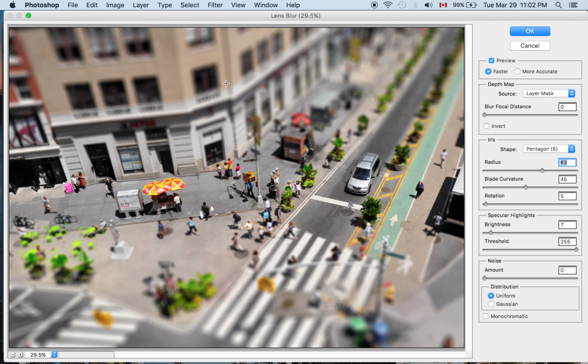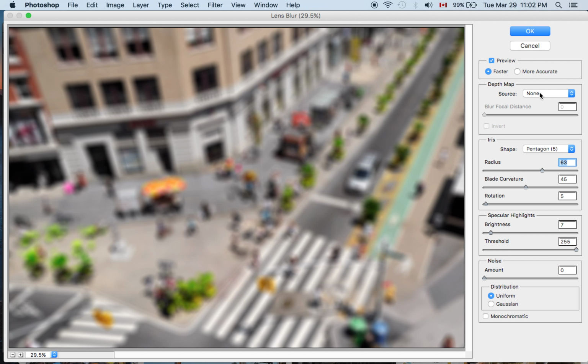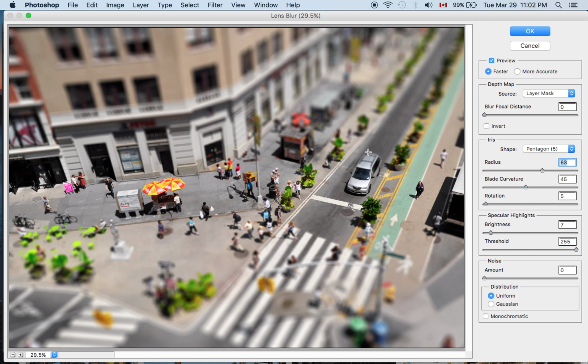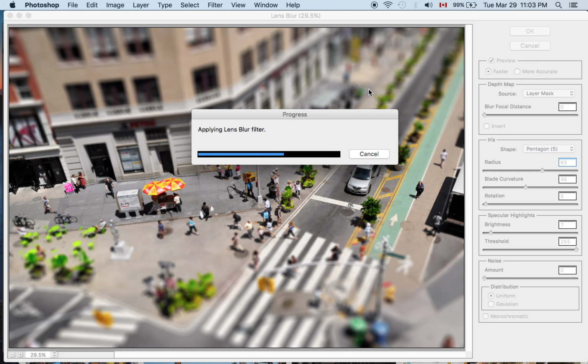For some reason, if you can't see this effect going, you might be under none. If it's under none, you see how it's affecting the whole photograph. We don't want that. We want the source to be layer mask. Okay, so it's actually noticing the layer mask. It's noticing where the black pixels are and where the gray pixels are, and it's affecting the transparency of this effect. After you've chosen it, just press OK. It's gonna take a little bit long. It depends also on the image size and the computer power. School computers might take a little longer.